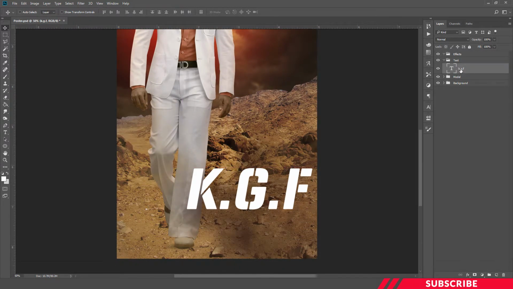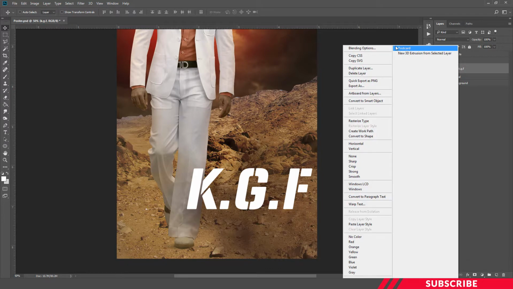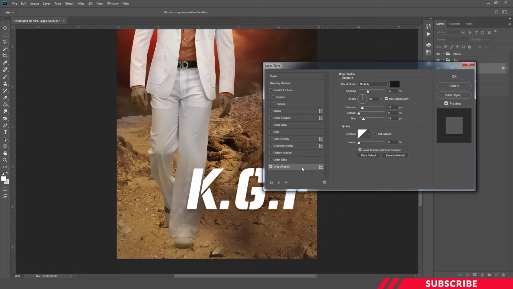Next, I'm going to add some effects to the text. Right click, blending options, drop shadow. I'll keep the blending mode as multiply. I'll keep the opacity as 100, angle 93, distance 21. I'll keep the spread as 5, size something around 24.